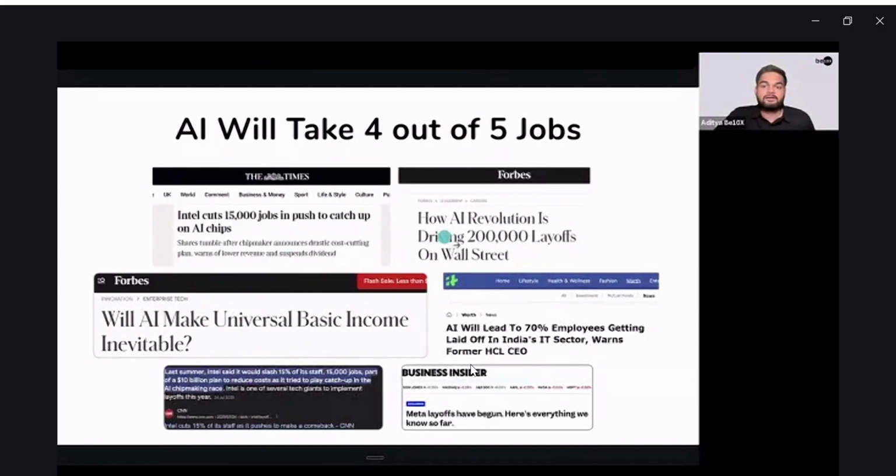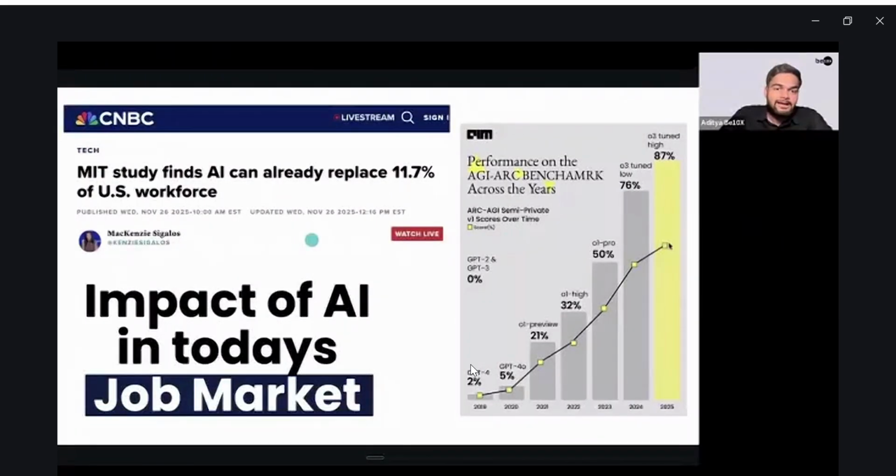Intel cut 15,000 jobs, right? The AI revolution is driving 2 lakh layoffs on Wall Street, right? Even finance professionals are not safe. Why? Because you can see AI has improved a lot in the past 3-4 years, right? In 2022 it was just a cool party trick, for writing some jokes or having some fun, but right now it is actually delivering economically important value, right?